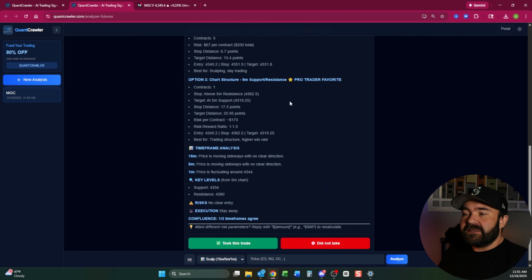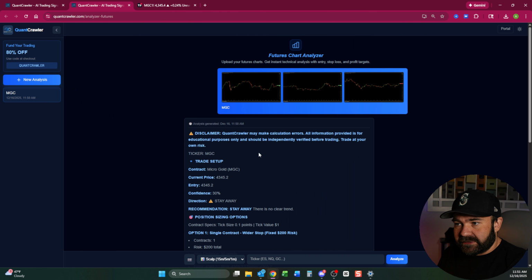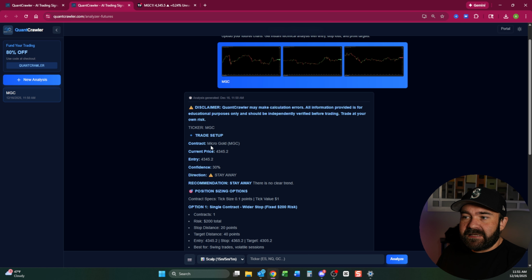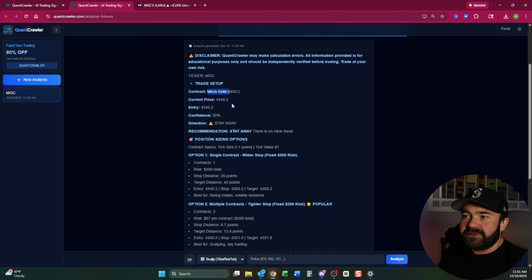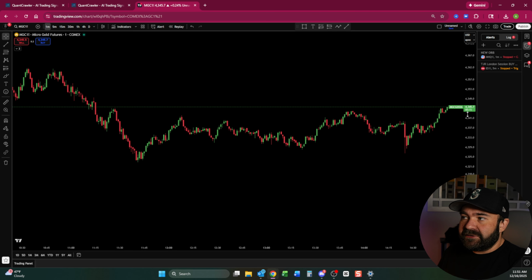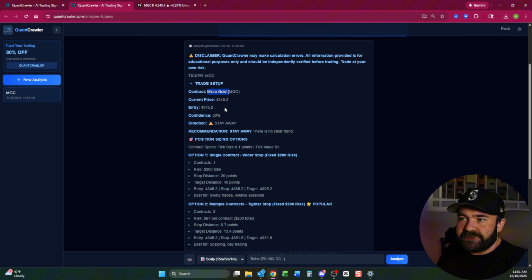So let's look at this one we got here that we uploaded the screenshots on. Right here, it's telling you the trade setup. It's micro gold. It knows what we're looking at because we typed it and it analyzed it from the charts. The current price, 4345.2. That matches close. We're at 0.7 right now. It's probably just the difference between pulling screenshots.